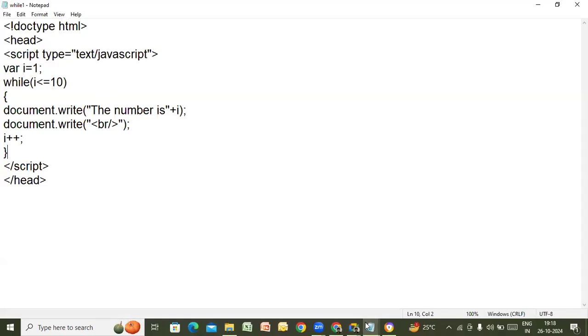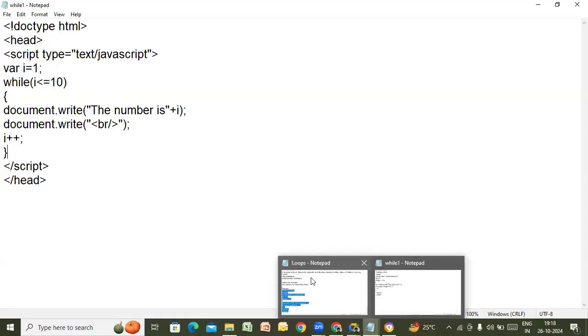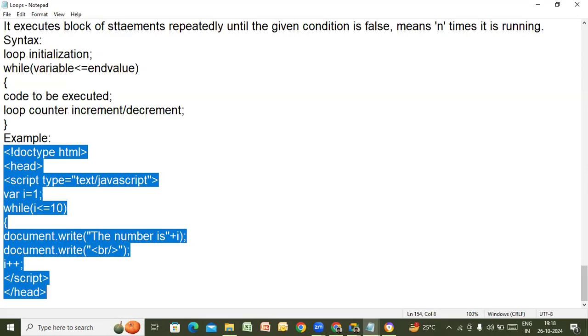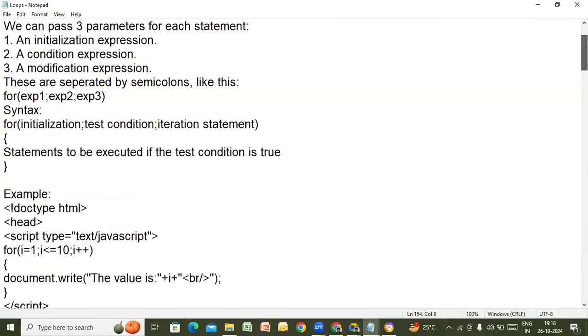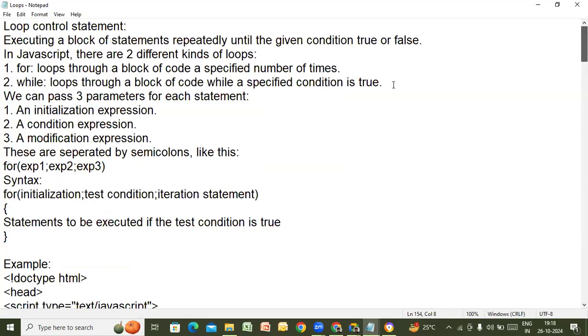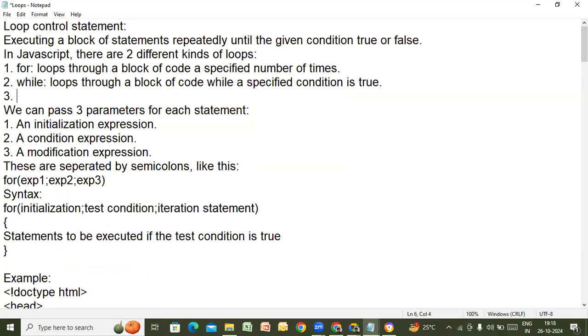Yesterday I have not given do while. Do while is also there, I think. I forgot giving that. I thought there is no do while. Yeah, I forgot giving do while. Third one is do while. Okay, do while is also there.